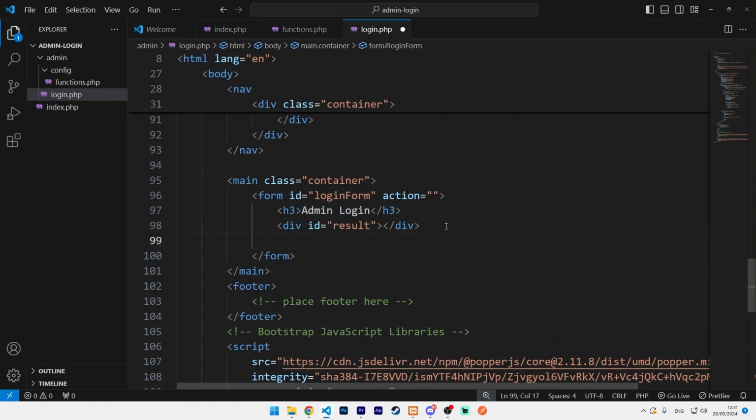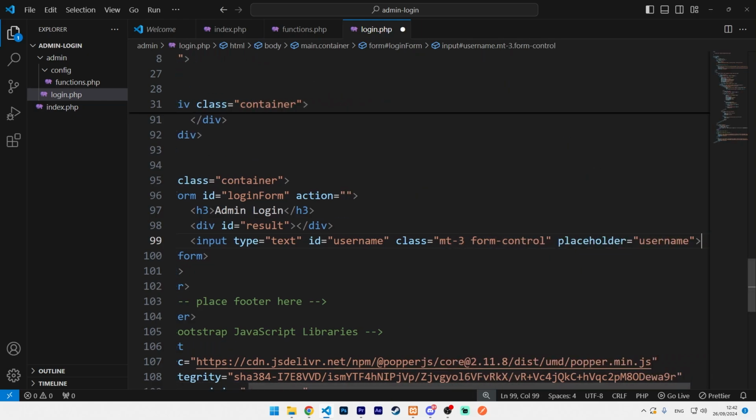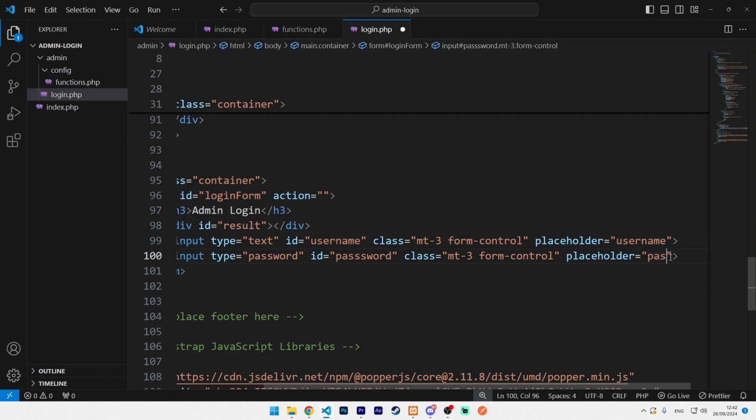Okay, and then create an input. So the first input is the username, and give it the ID username and the classes empty top 3 and form control. Alright, and the placeholder username. And let's copy this input. So the second input is password, and the ID is password and placeholder password.